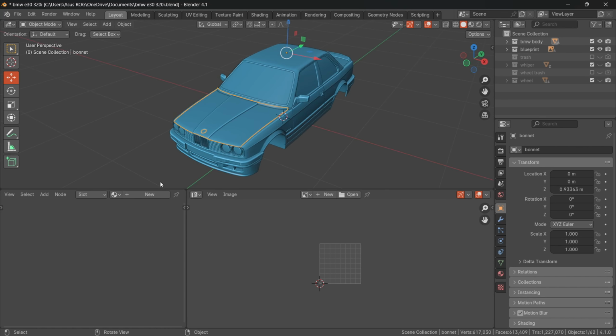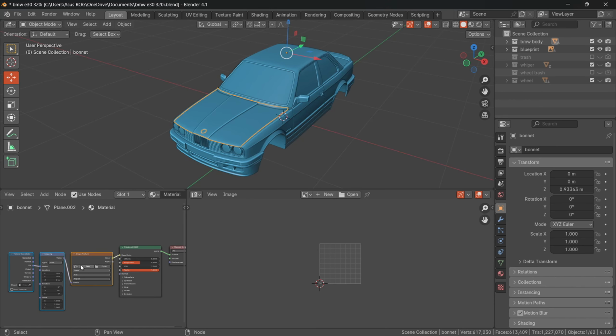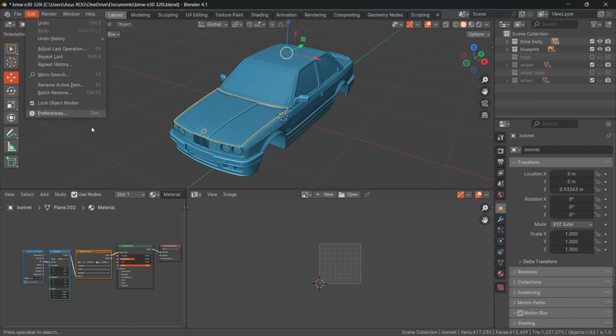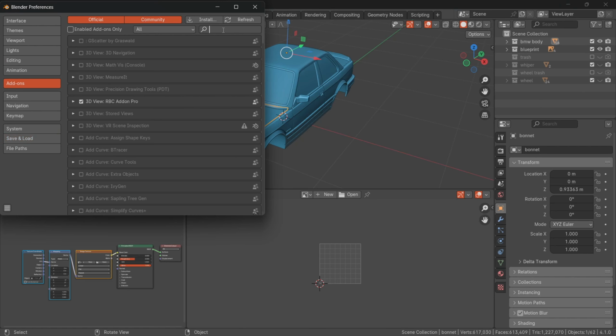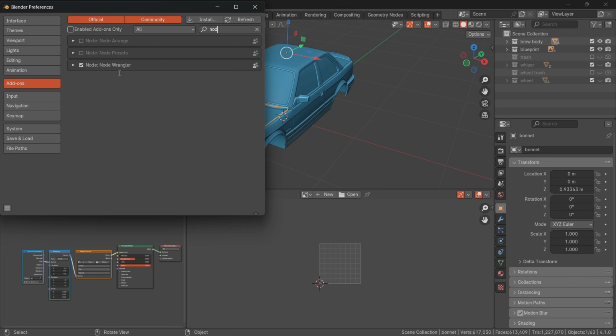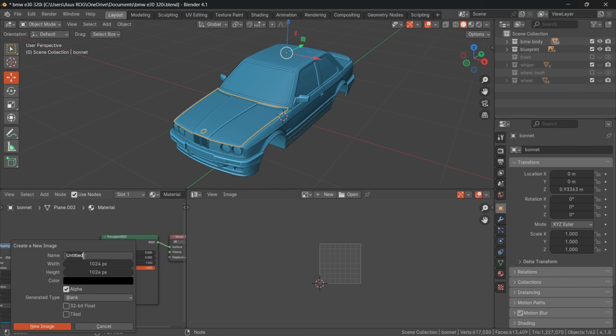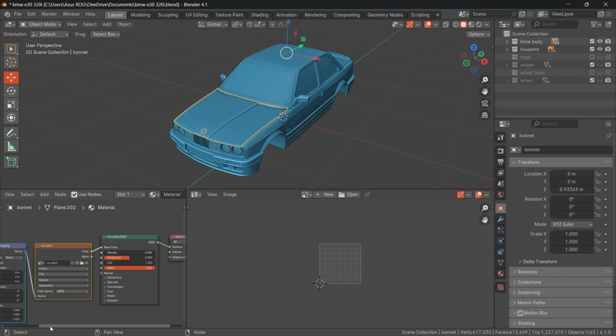Let us select the wood and then add a new material to it, and then we can select this Principled BSDF and press Ctrl T to add this image texture. And Ctrl T works if you have the Node Wrangler add-on enabled. You can go to Edit, Preferences, and then click on Add-ons and then search for Node Wrangler. Just click on this to enable it and then save. So right now let us add a new material and then call this car paint, like this, and then change this blank to UV grid and then click on new image.